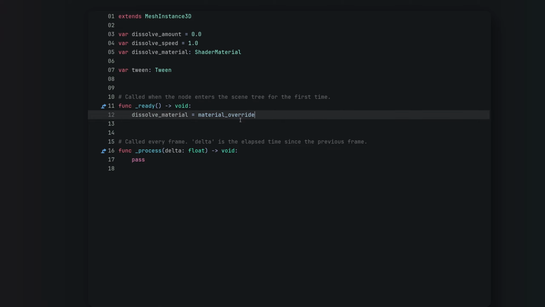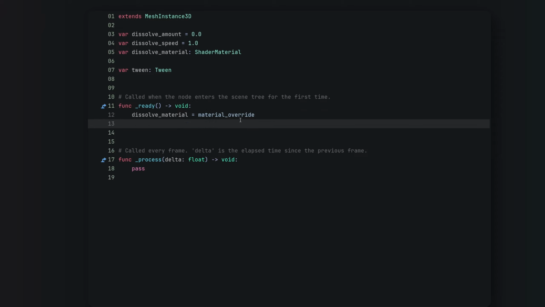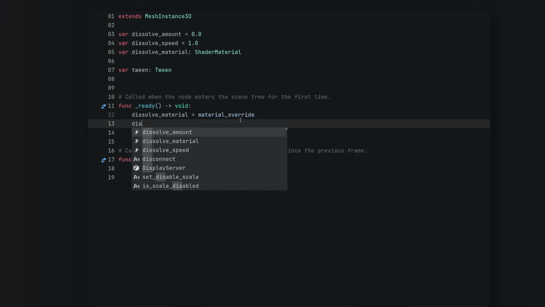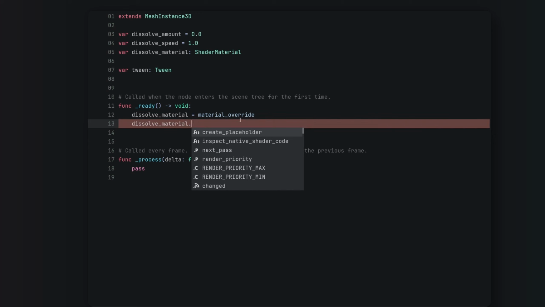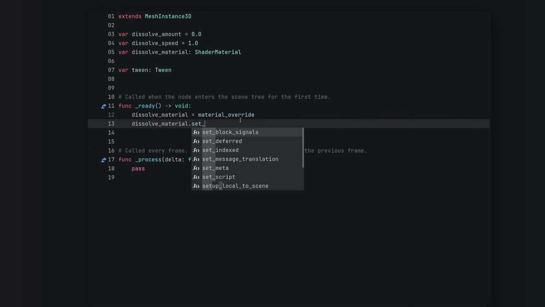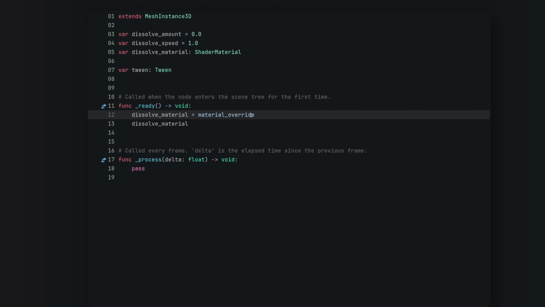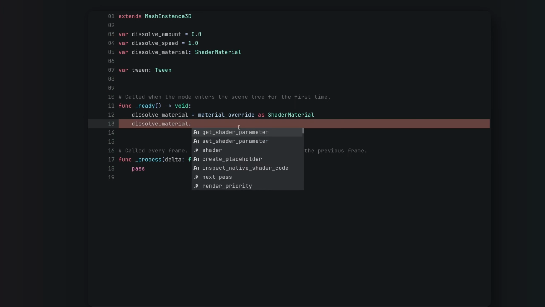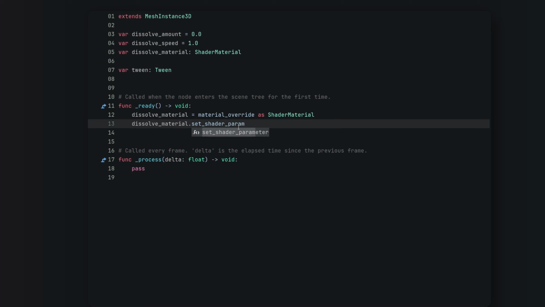So the first thing I want to do is set the dissolve to 0 just in the ready function. So I'm going to do dissolve material dot, and I want to do set shader parameter, but we're not getting autocomplete here. So what we can do is cast this. Right off the material override, we can just do as shader material. So now we will be getting our autocomplete here. So now set shader parameter.